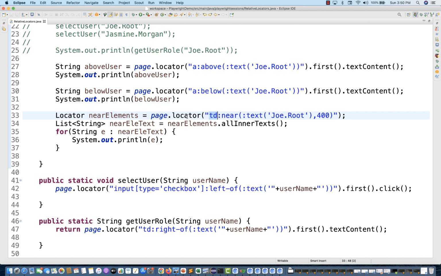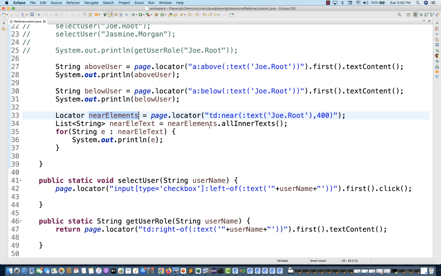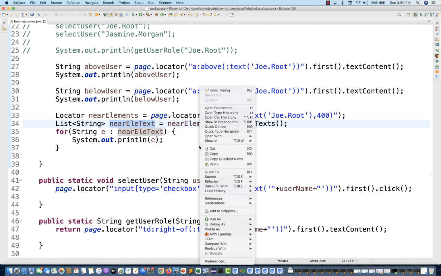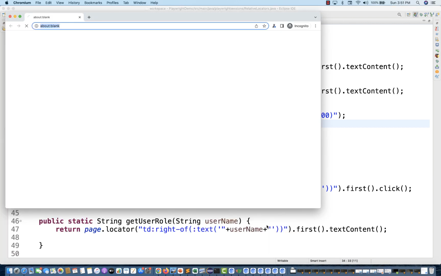I'll repeat once again: within 400 pixels near Joe Root, give me all the TDs. So it will give you page.locator, which in this case gives you the locator reference. I'm storing it, and from this reference I'm capturing all the inner texts, which gives you a list of strings. I'm storing it inside a List of String and iterating it. You can use a stream also, or whatever you want to use to iterate this particular loop. So let's run it again. Near Joe Root, whatever is available, it will give you within 400 pixels.